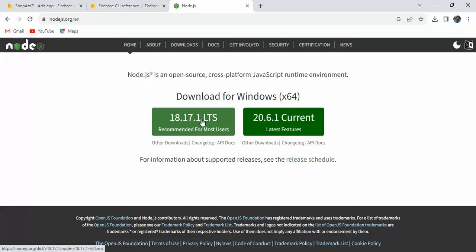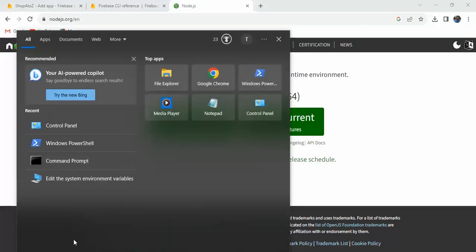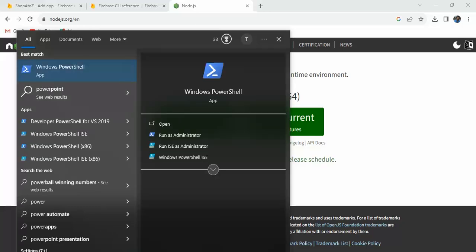First of all, click this and an exe file will be downloaded, and simply click that exe file and the installation process will be started. Just click yes and next, and stay with the default options selected during the installation process, and then you will find that Node.js will be installed on your machine. After you install Node.js, go to search and just type Windows PowerShell. When you have Windows PowerShell, right click and then run as administrator.